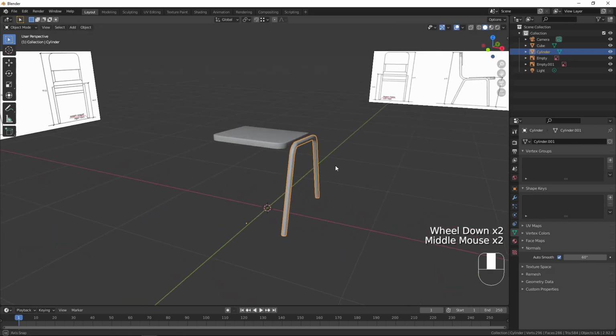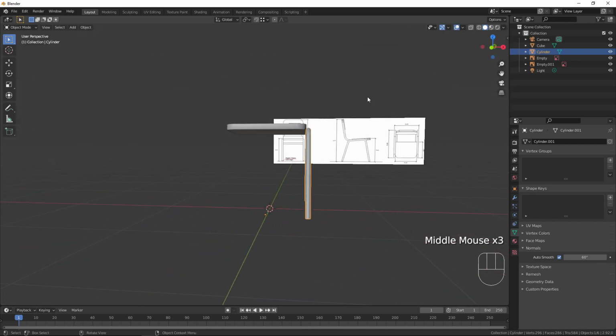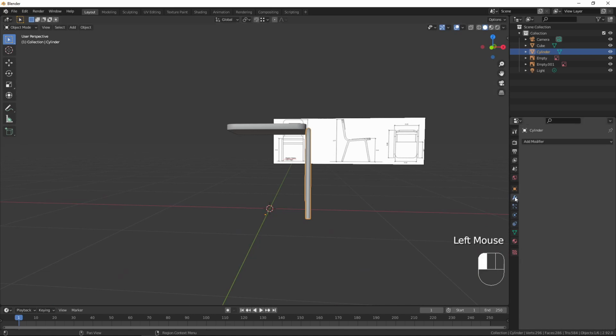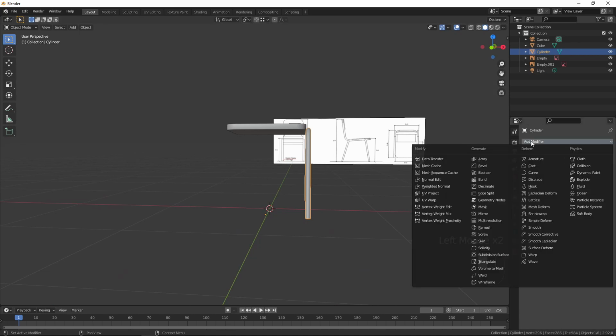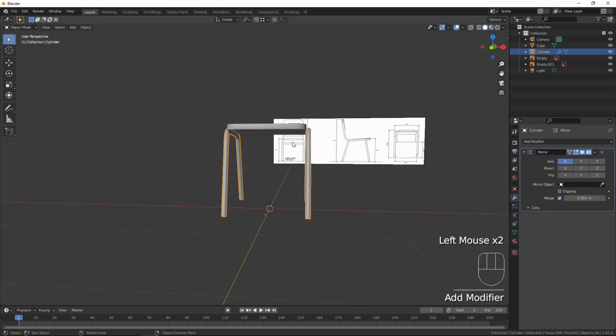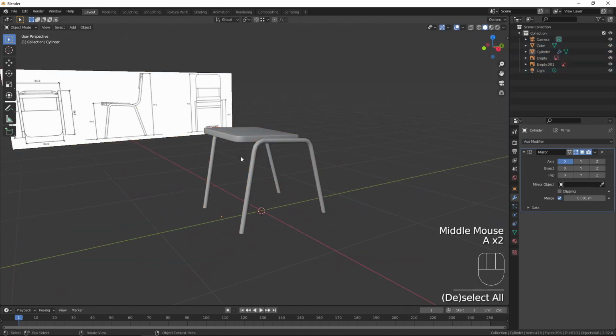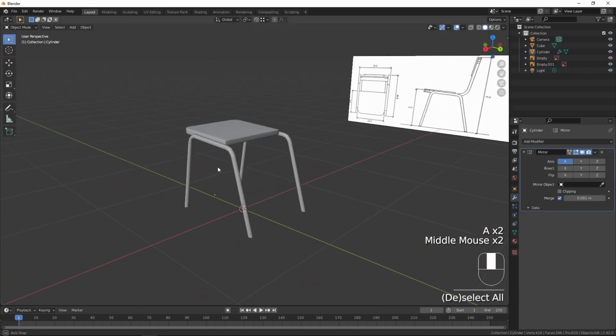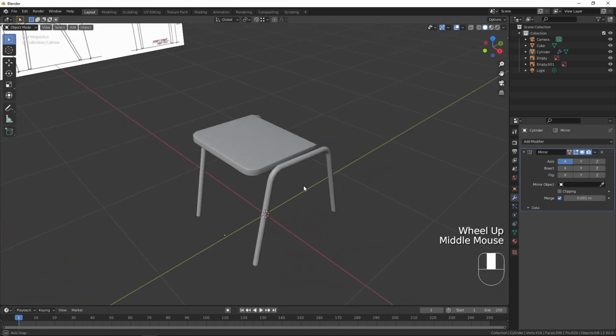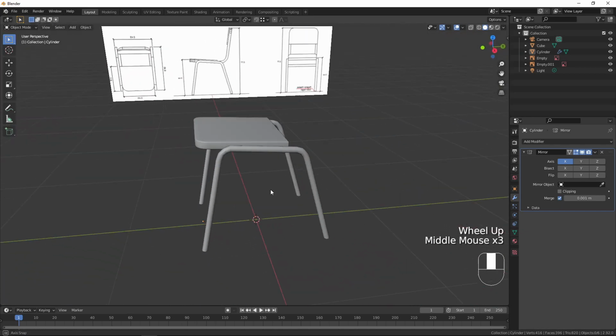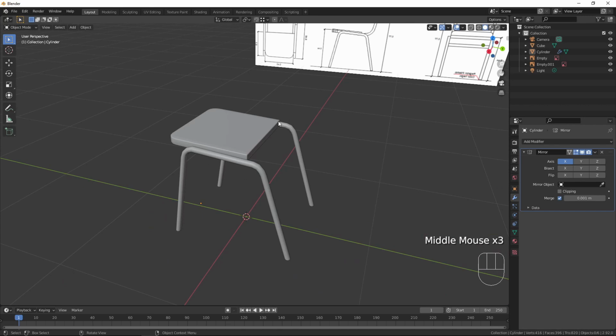Right, so we need to create the legs on the other side now, and we do that by going into our modifier tab, selecting add modifier and clicking on mirror, and as simple as that, we now have our legs on both sides. So we now have our seat and our legs, and the next piece will be the back piece.